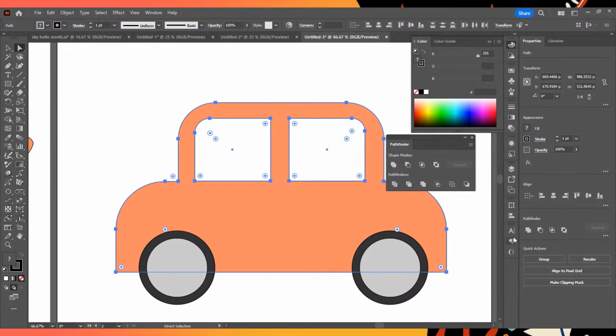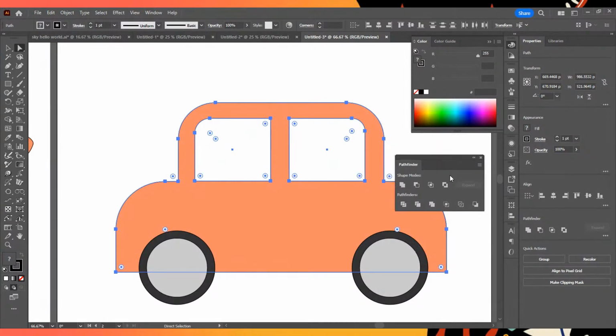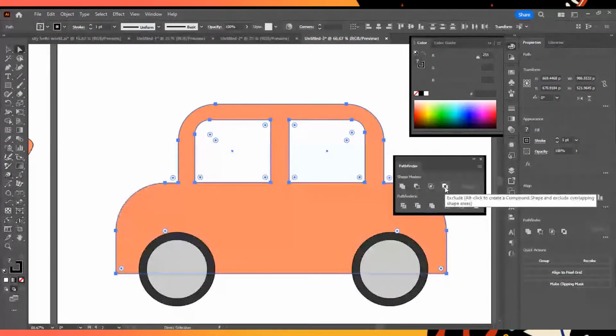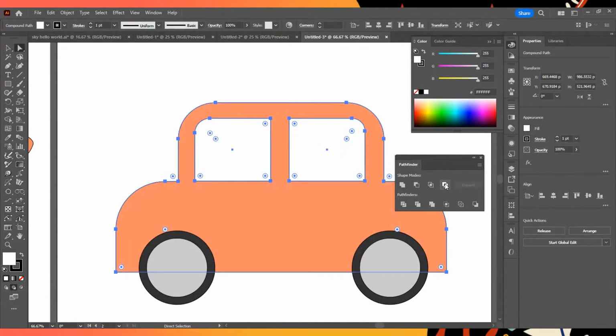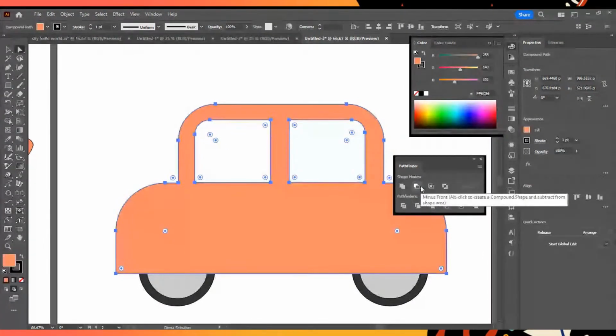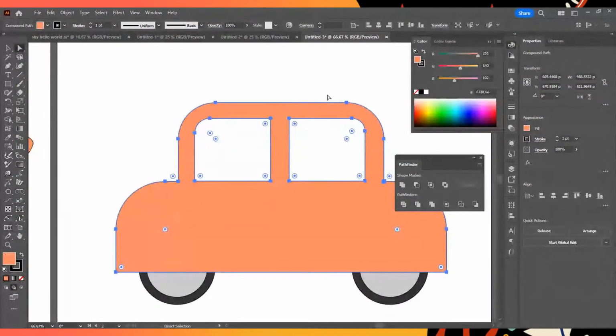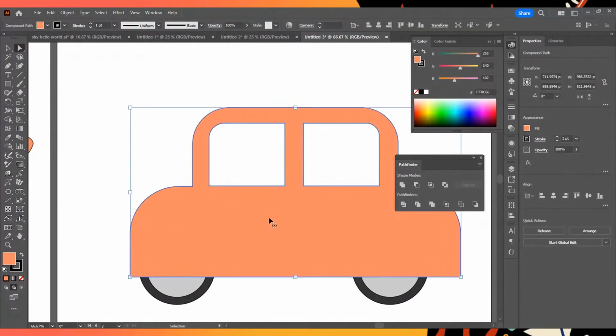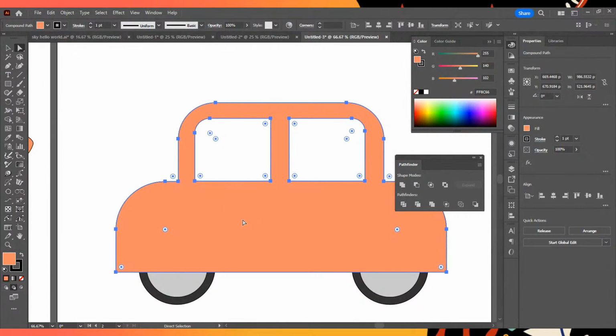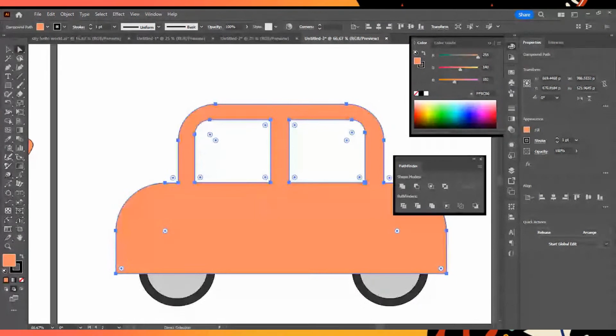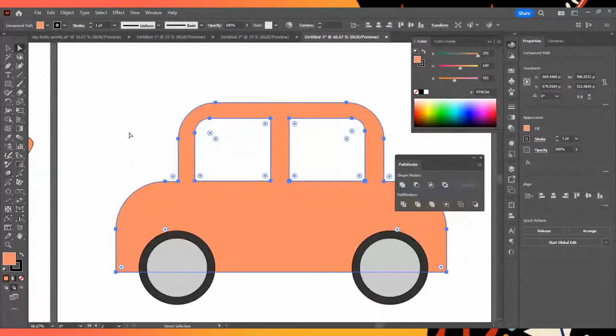So, click the Pathfinder. Where is our Pathfinder? And click exclude. Oh, what? It's reversed. Exclude, minus front. There we go. Now, it has a hole, but it became forward. So, you can just arrange and send it to back.